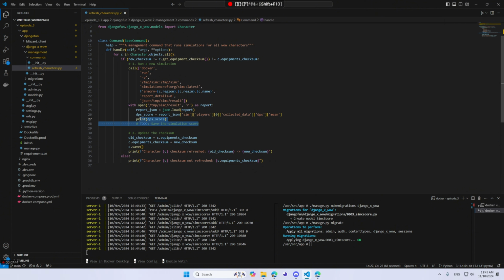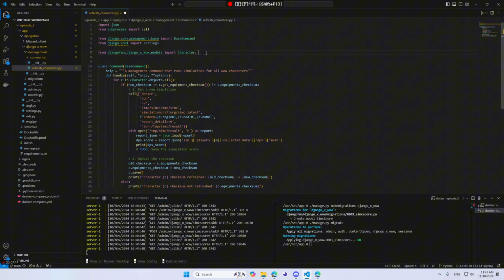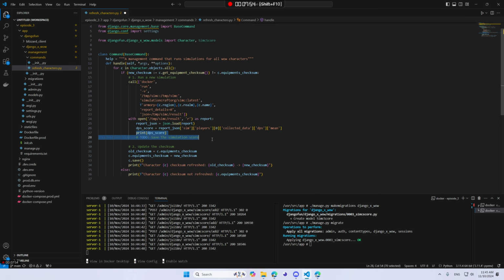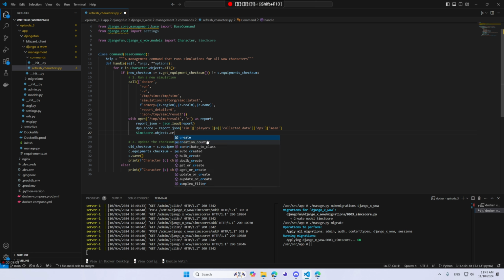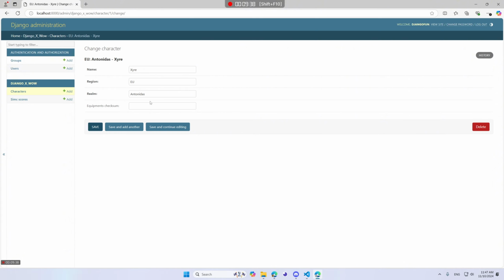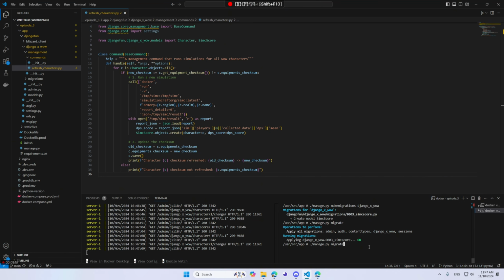So we have this DPS score. Let's import the model. Cool. Essentially here, we just want to create an entry for this new score. Because we had the rating time set to auto add, we don't have to worry about that. So this will be as simple as SimScore.objects.create with character equals c and dps_score equals dps_score. Now if we run this management command again, remember to reset the checksum for your character back to nothing, because this guarantees a new simulation to be run on this character. If you still have the old data here, it might just skip that simulation. So let's try it out.